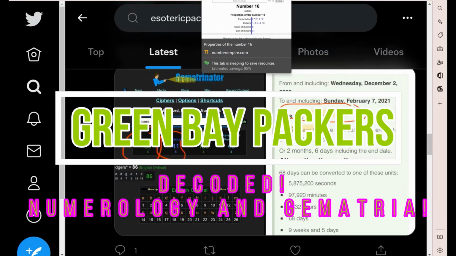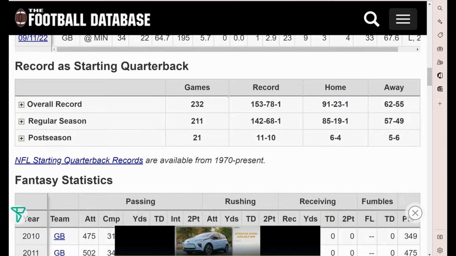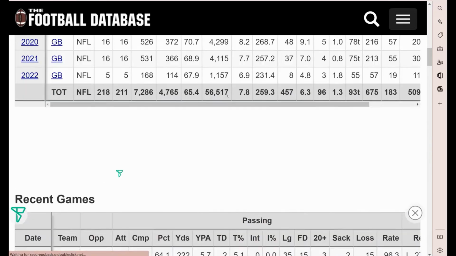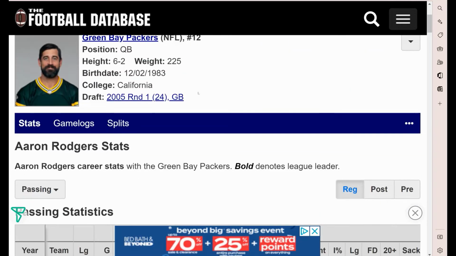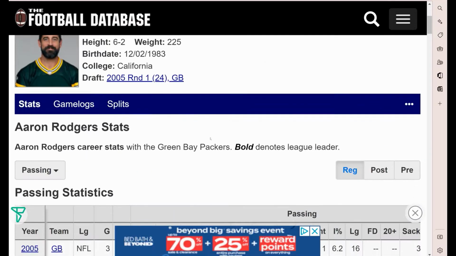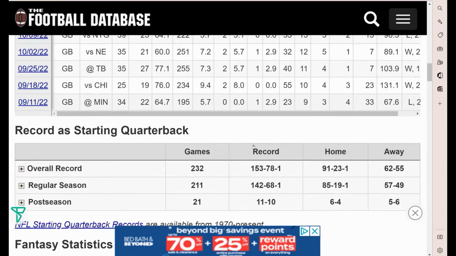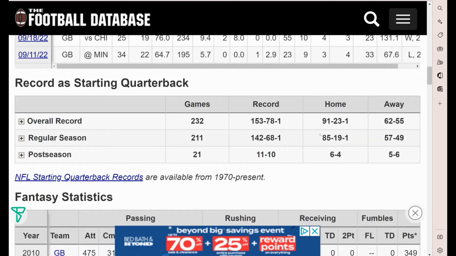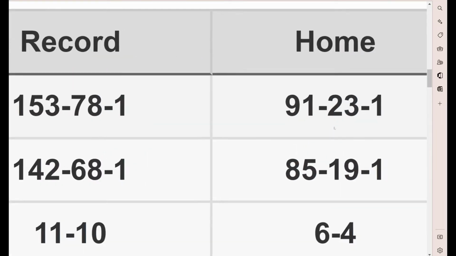All right, so welcome back. We are going to be breaking down the Giants game, and how decoded and scripted it was, and I'm going to break this down for you really simply. Okay? What happened to Aaron Rodgers at home during this game?